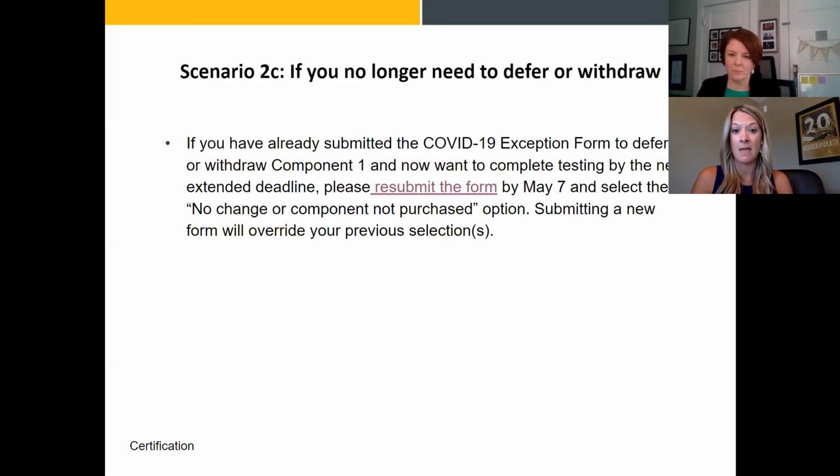So if you have done that, but now this October deadline is sounding that it's perhaps doable for you and for your schedule and potentially for the COVID-19 implications, it's no worries. You can go ahead and reverse if you want. So if you've already submitted that COVID-19 exception form to either defer or withdraw for component 1, but now you feel that you could move forward with this extended deadline, you can resubmit that form by May 7th.